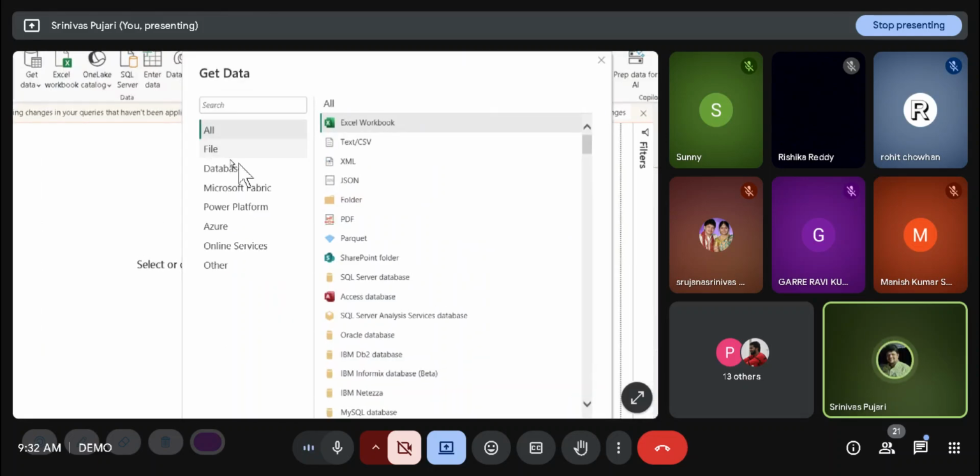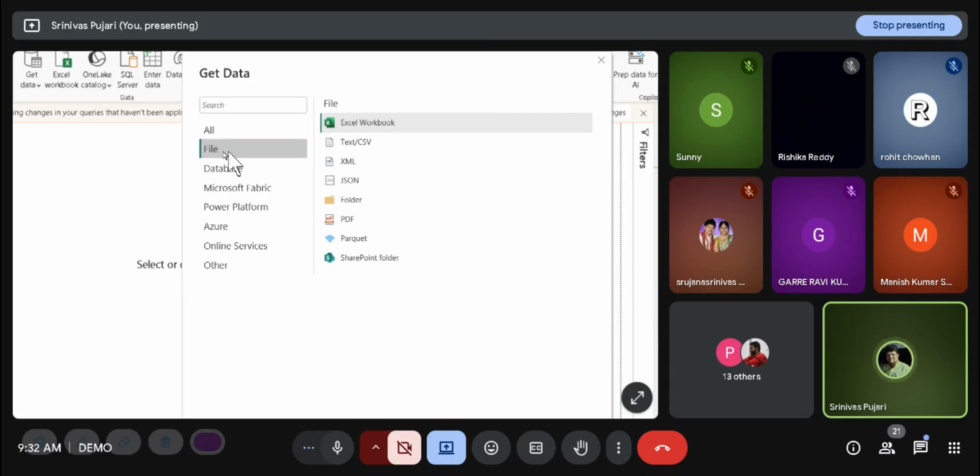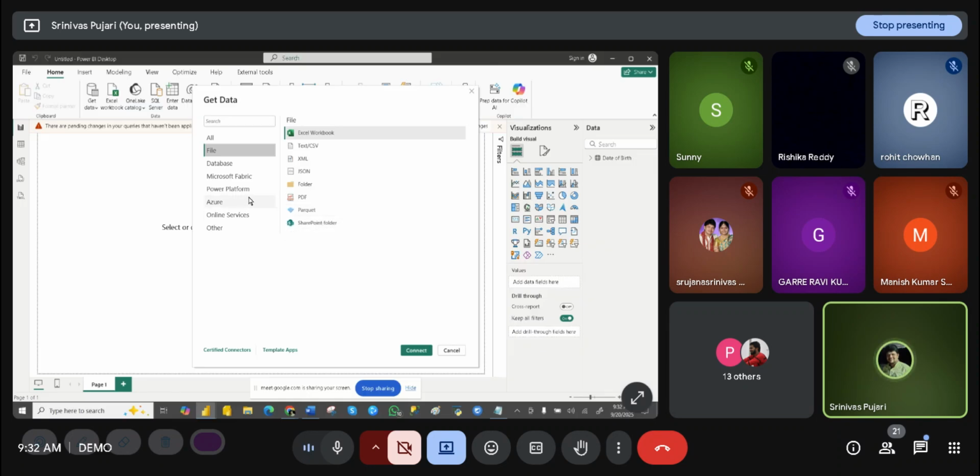You can go with the files, whatever files are available in the market. You can connect with Excel, text, CSV, XML, JSON, folder, PDF. Even using a PDF you can create a report. Then Fabric files and SharePoint folder. Any file you can connect.